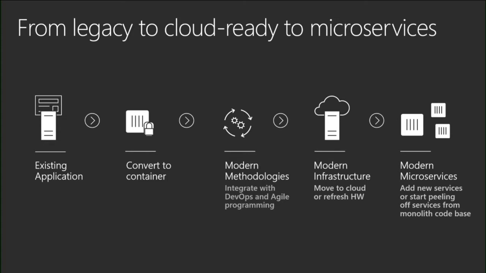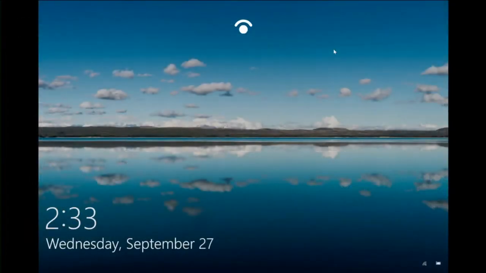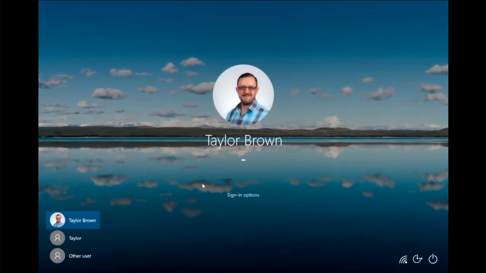So let's take a little bit of time and go through what a container is, how they operate, how we use them, and spend a little time just playing around.